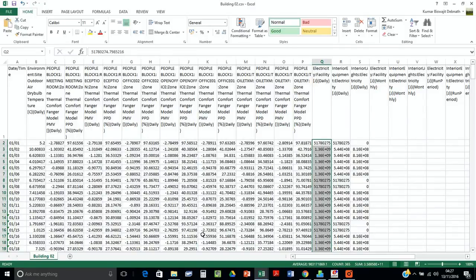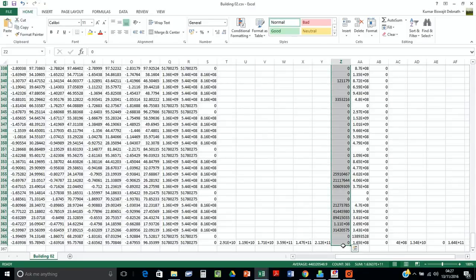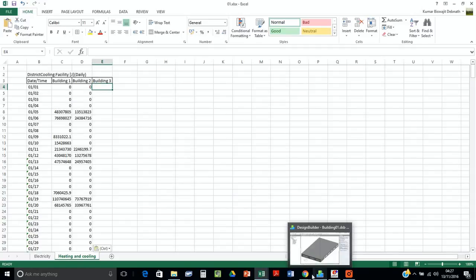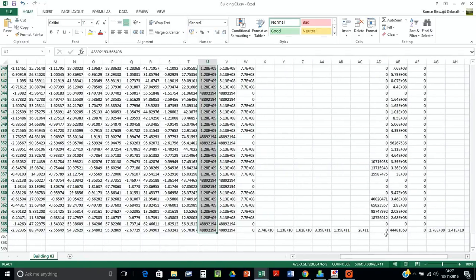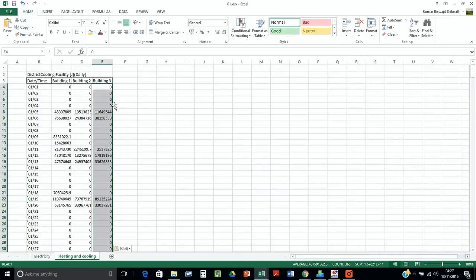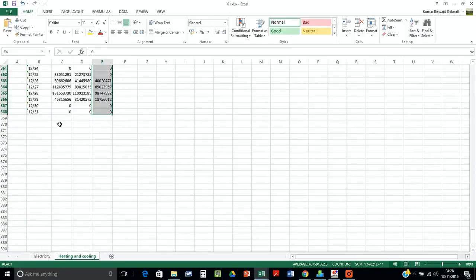On the other hand, we'll go for building 2, and we have to go for the cooling load here, cooling consumption. Then we'll go for building 3 and copy the cooling consumption here. Now we have all the 3 cooling data here, as you can see.